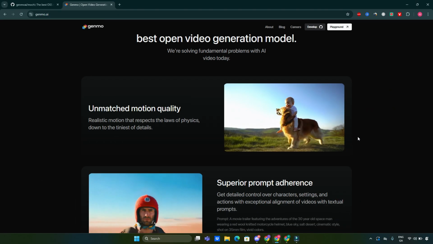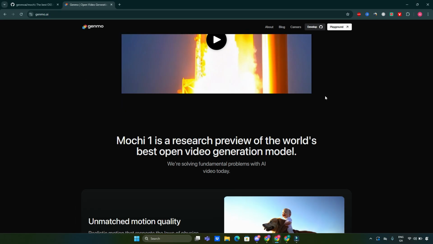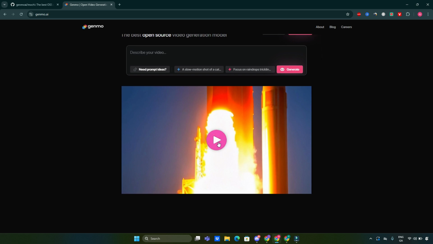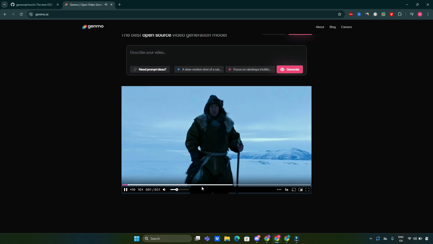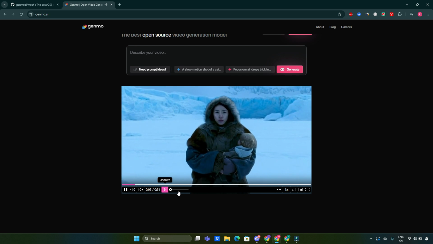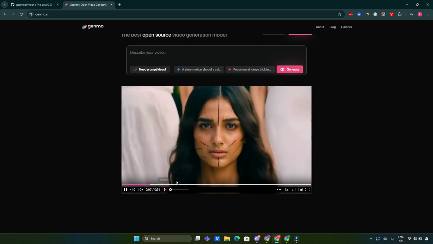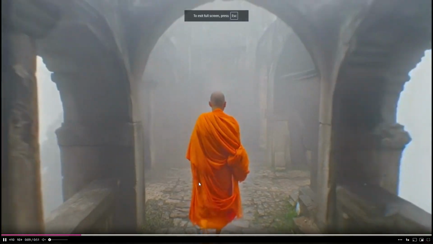So now let's move into this Genmo AI platform where you can see Mochi 1 in motion. Okay, so we're going to see this video. I'll be playing the whole video from the start, but I just want to switch off the sound. Okay, so I will show you the full video.